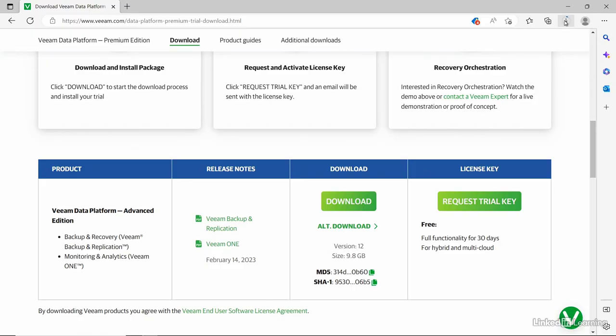Once the download is complete, it's going to be an ISO file, which means it's going to allow you to mount the ISO file as a drive letter, and then you can double click on that and then run the setup. Veeam doesn't have a lot of requirements for installing the product. As long as you have the hardware and Windows operating system ready, you can install the Veeam software.